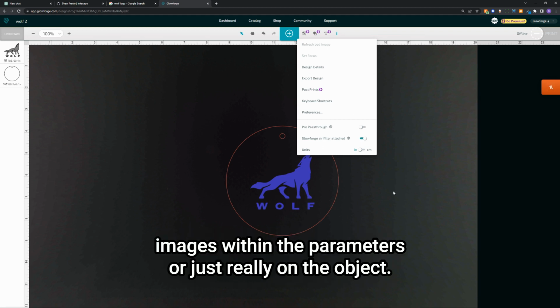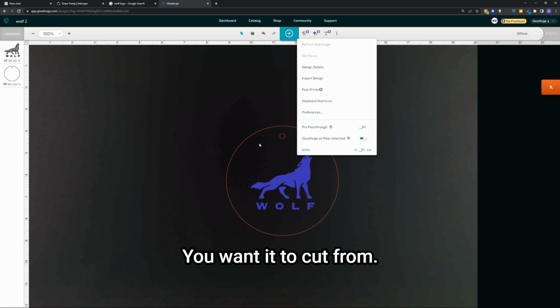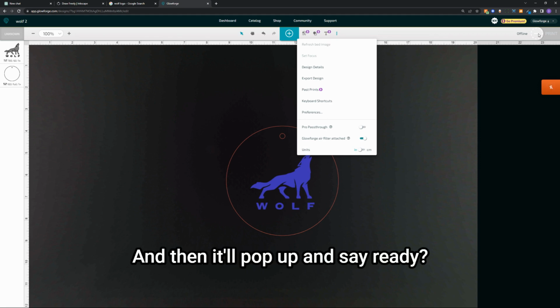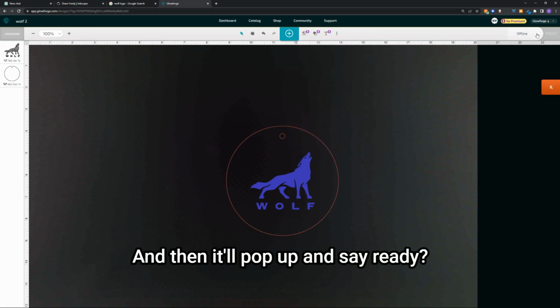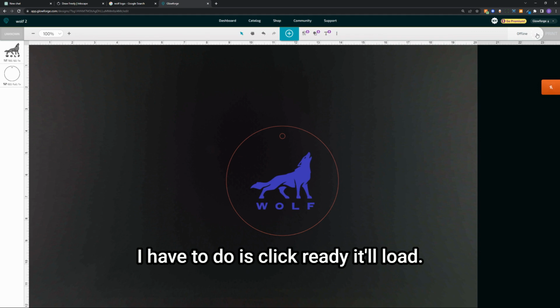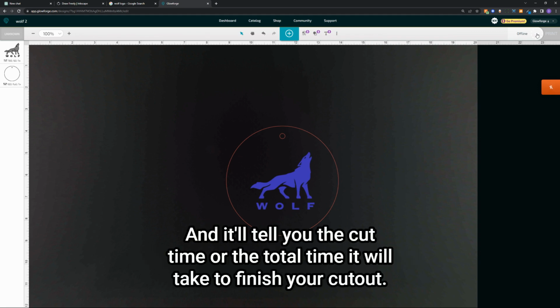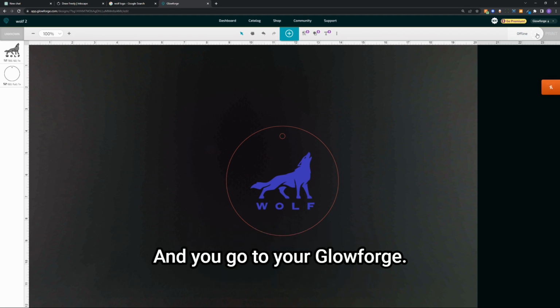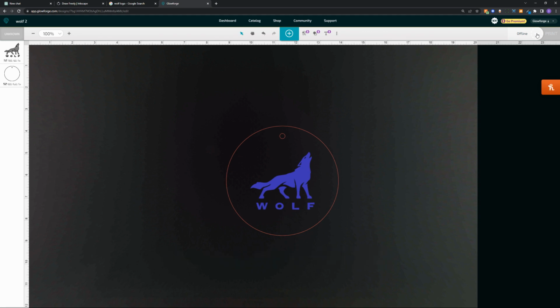Make sure your image is within the parameters or just really on the object you want it to cut from. And then it'll pop up and say ready. All you have to do is click ready. It'll load and it'll tell you the cut time or the total time it'll take to finish your cutout. And you go to your Glowforge, you press the start button, and you're cutting.